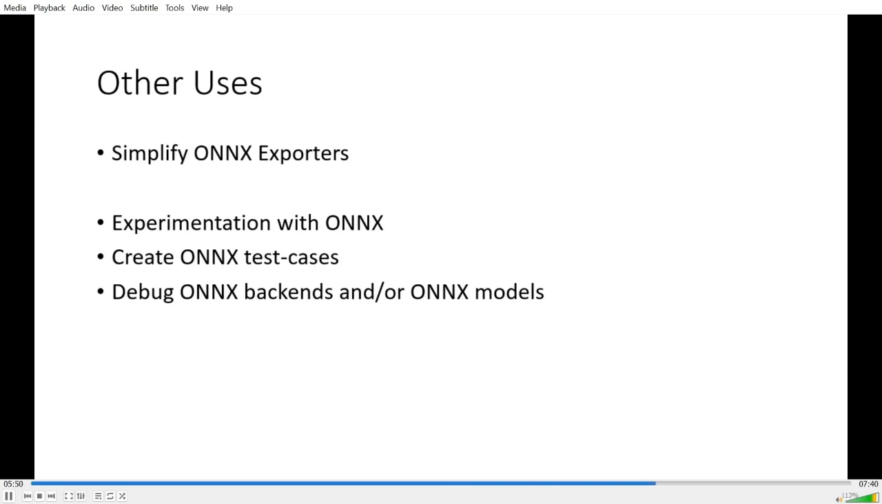As described in the previous slide, ONNX Script can help simplify the development of ONNX exporters, but it can also let you experiment with ONNX. It allows you to create ONNX test cases. It allows you to debug ONNX backends and ONNX models.